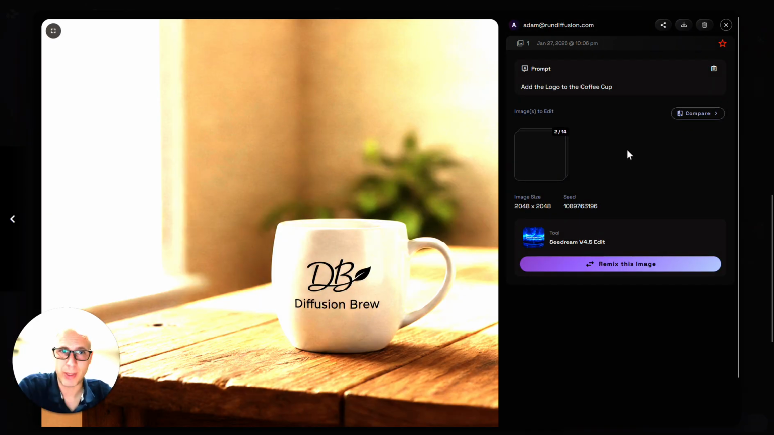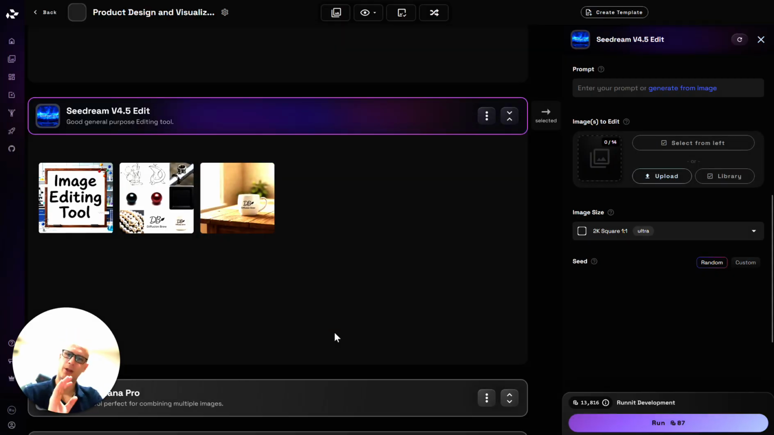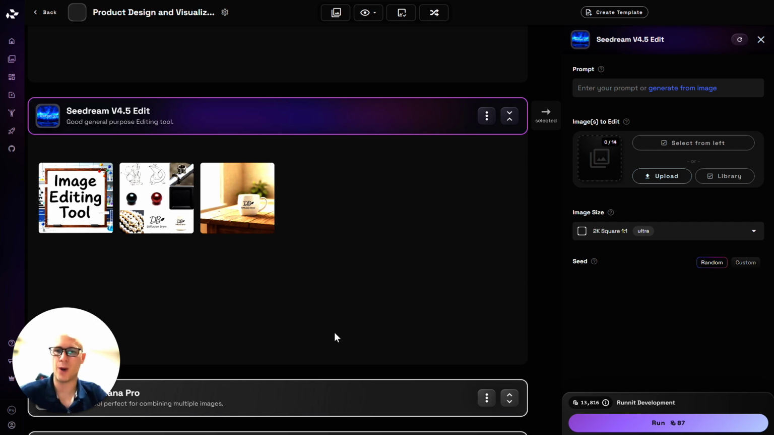Now, I'll just want to show you some examples here. I took that mug and I took that logo and I put both the images here and I said, add the logo to the coffee cup. And there it is. And I think that's a good use of a good general purpose editing model. Just do a quick little edit. You're not doing some crazy things. You're just kind of moving things around.